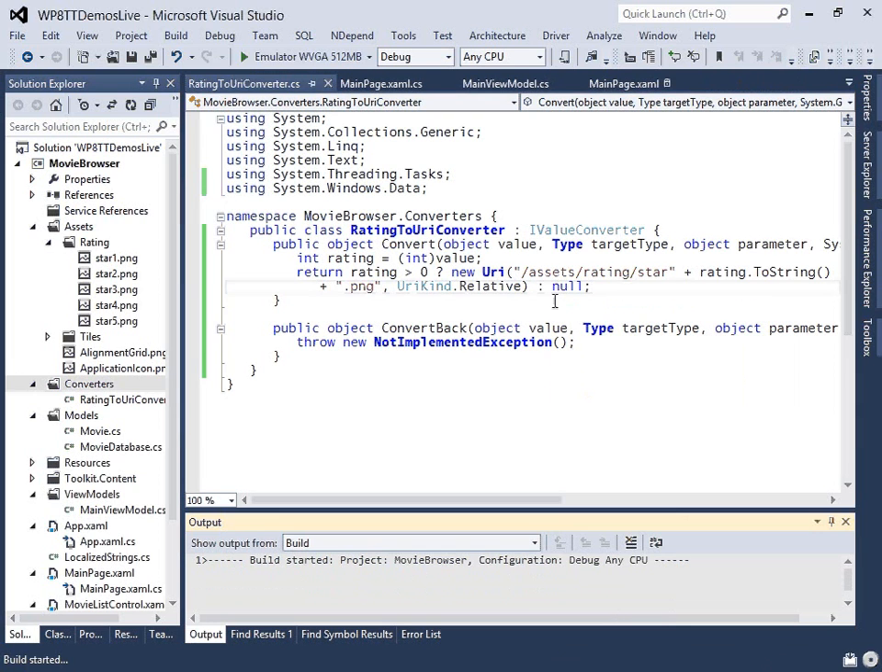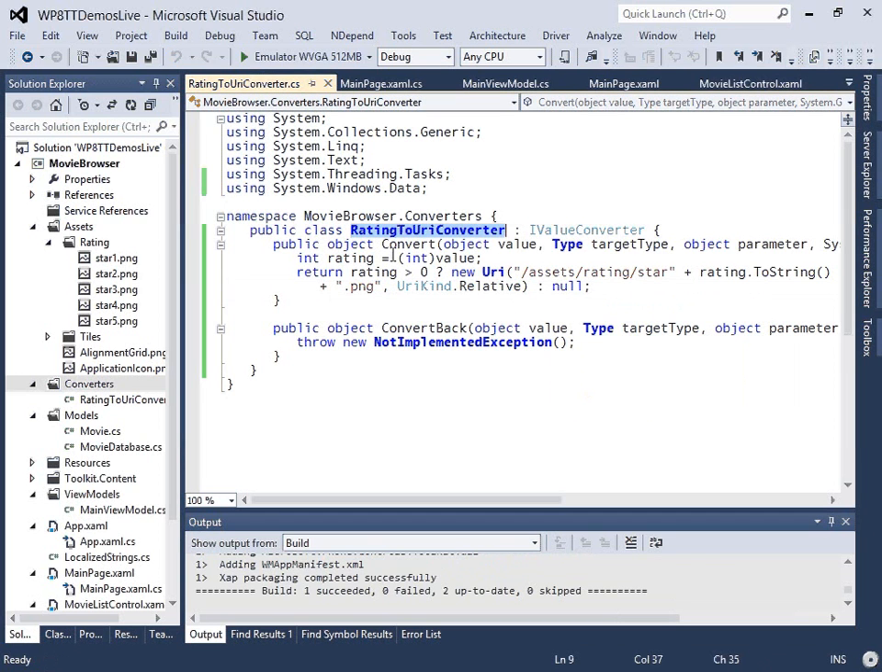So that's my converter. My converter is simply a class. I now need to create an instance of that class and use that somewhere. So let me get back to my user control.